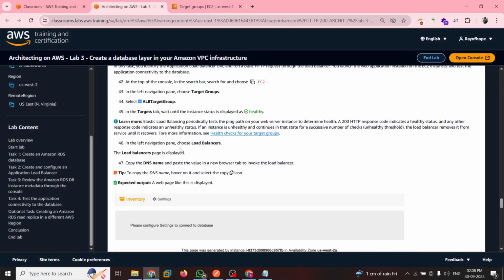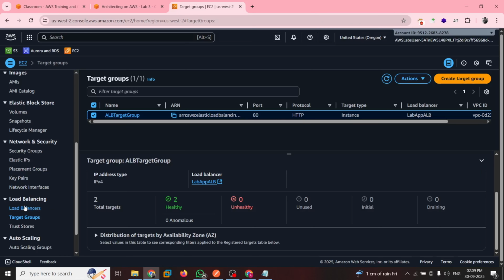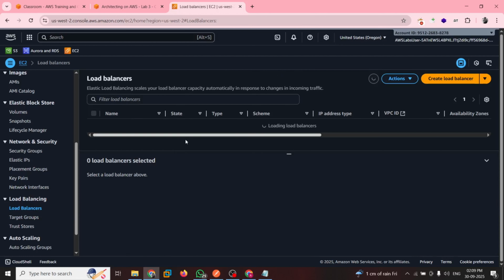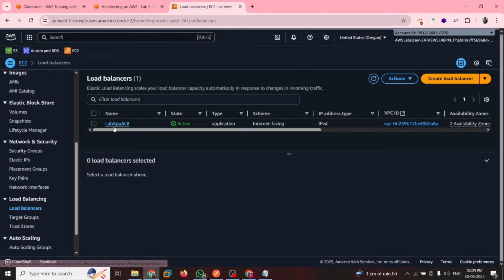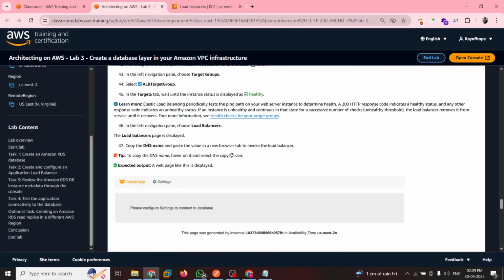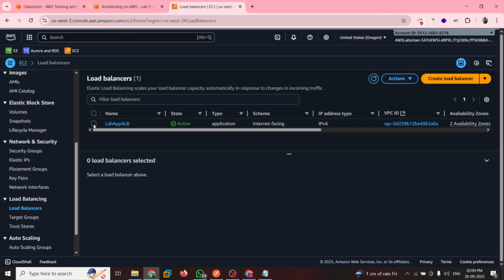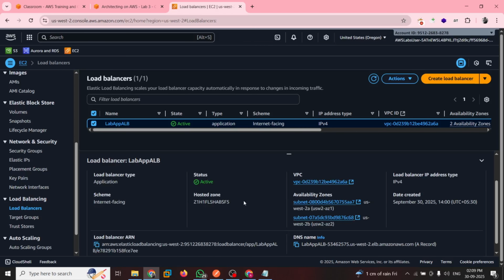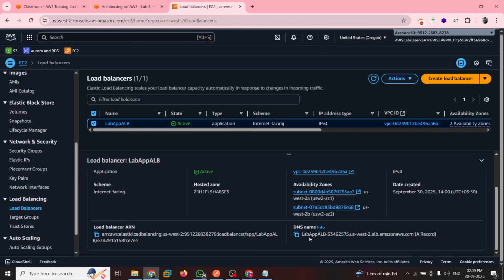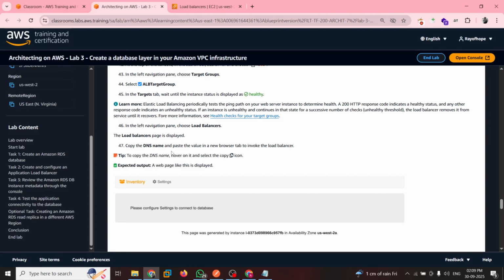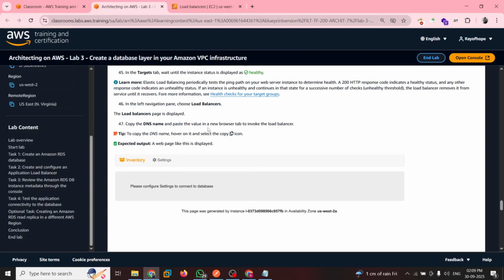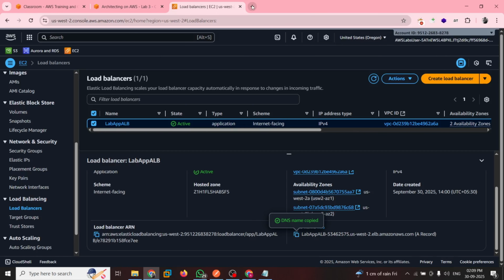In the left navigation panel, choose load balancer. This is the load balancer. We must have a load balancer in here. Yes, it is here. Now copy the DNS name from the load balancer page displayed. Once we select it, it is displayed and we have a DNS name here, that is an A record. A record basically means IPv4. So copy the DNS name, and paste the value in the browser tab to invoke the load balancer. Now we copy this load balancer DNS and paste it over here.